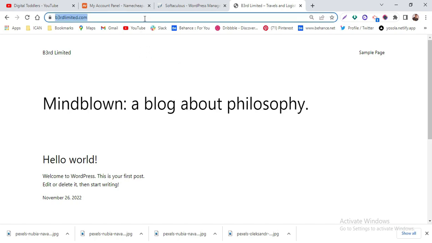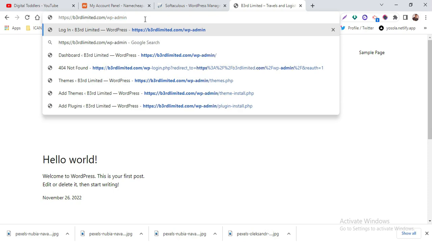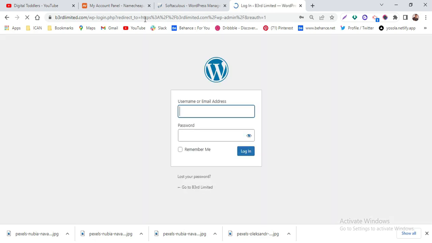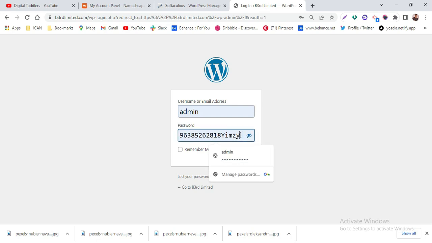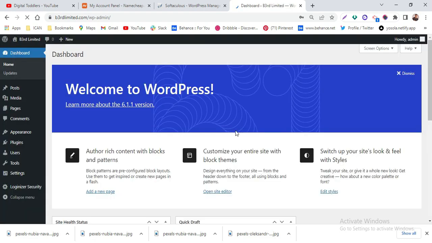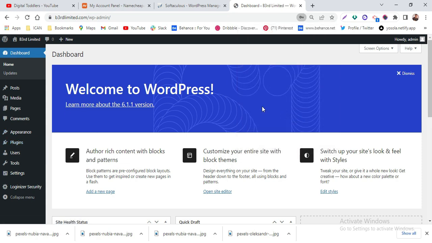So to head to your dashboard, you just have to add /wp-admin. You click enter and you'll be taken straight to where you're gonna log in. So I'm gonna log in here. And I'll be taken to the dashboard of our website. So guys, this is our dashboard of our freshly installed WordPress.